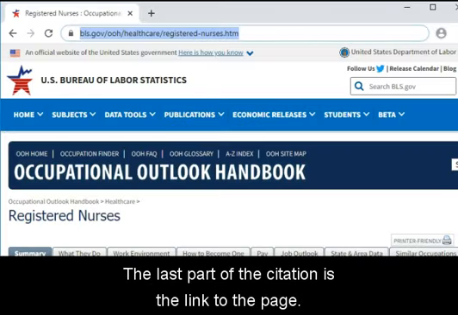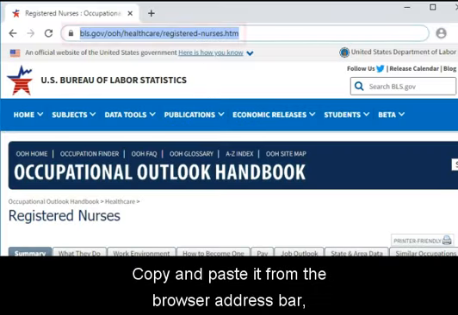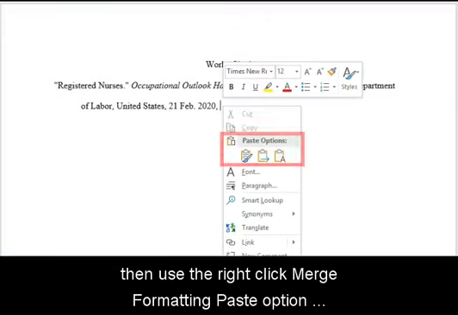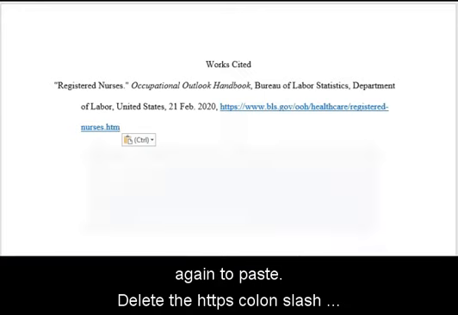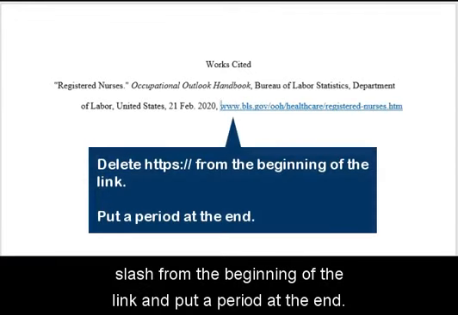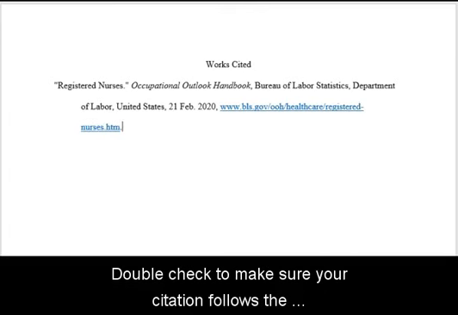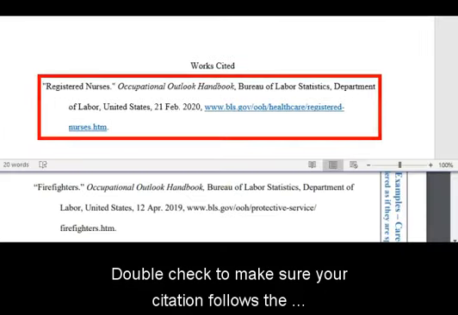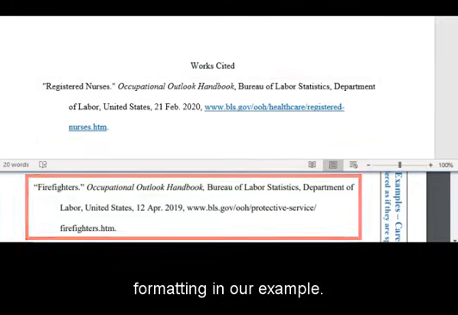The last part of the citation is the link to the page. Copy and paste it from the browser address bar, then use the right-click Merge Formatting Paste option again to paste. Delete the https:// from the beginning of the link and put a period at the end. Double-check to make sure your citation follows the formatting in our example.